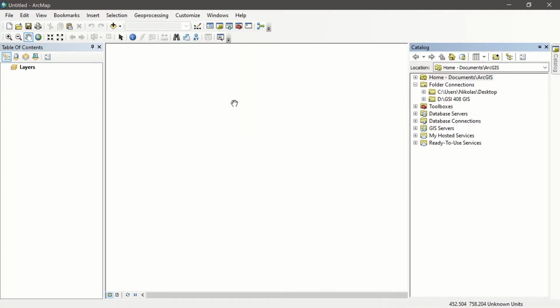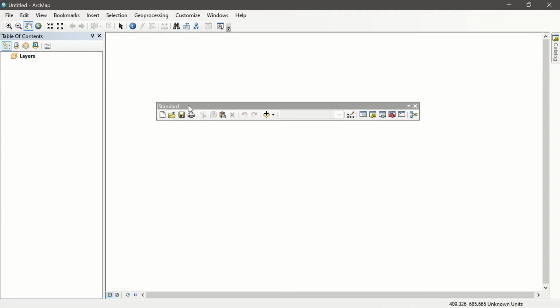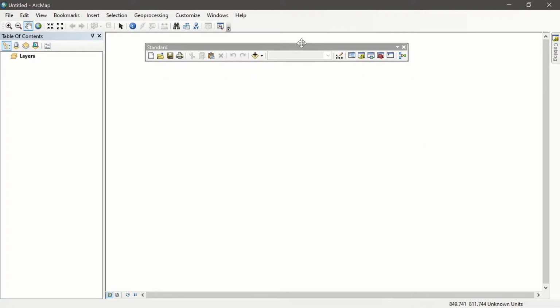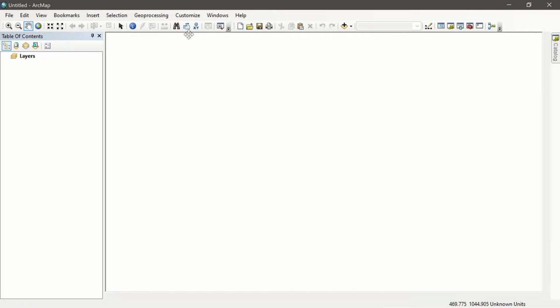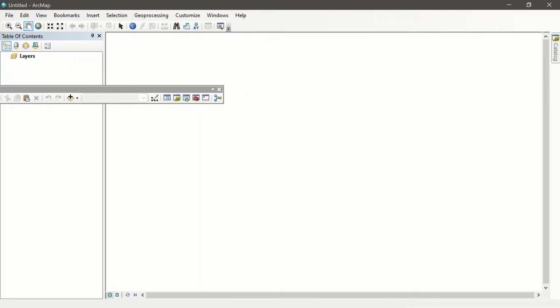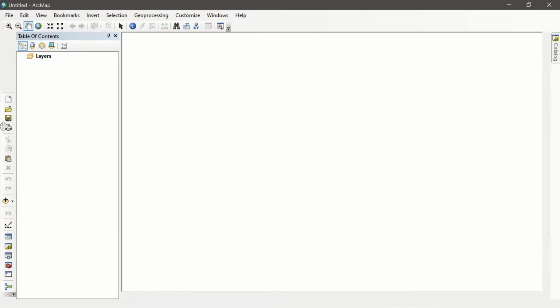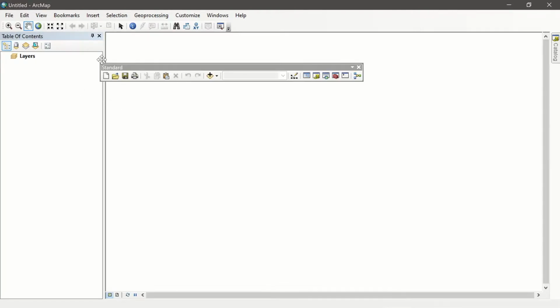To start with arranging these things, the toolbars at the top, you can click these 4 dots and drag them off and actually make them standalone. You can also drag them back in and dock them at the top or the side. Let's see if I can dock it on the side. There it is. So you can arrange your toolbars wherever you want.